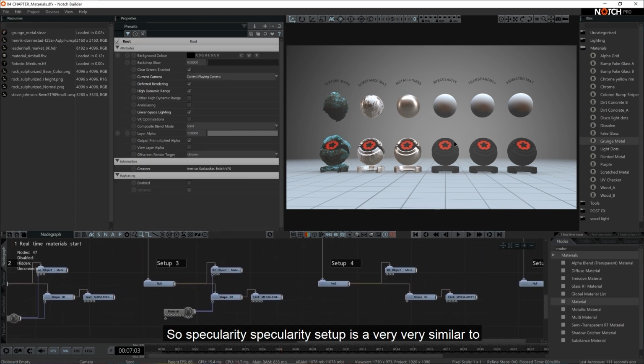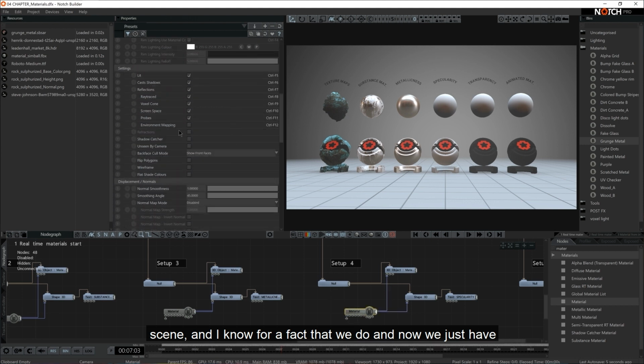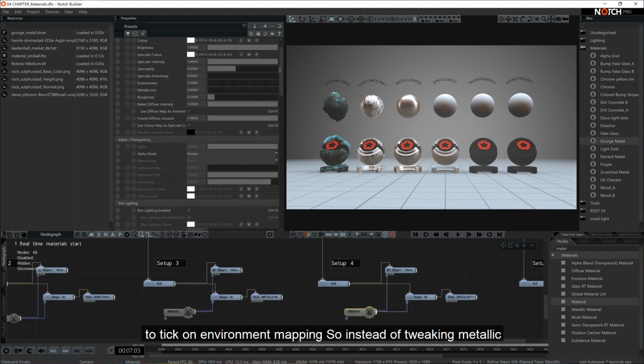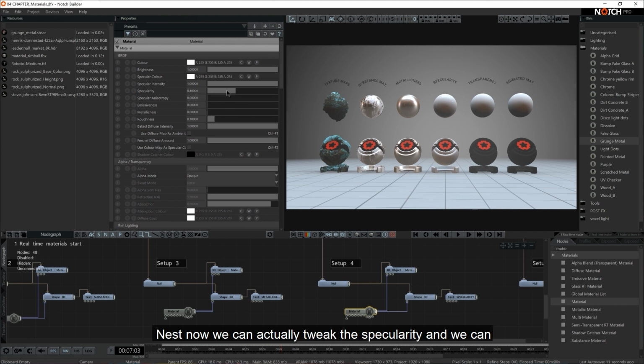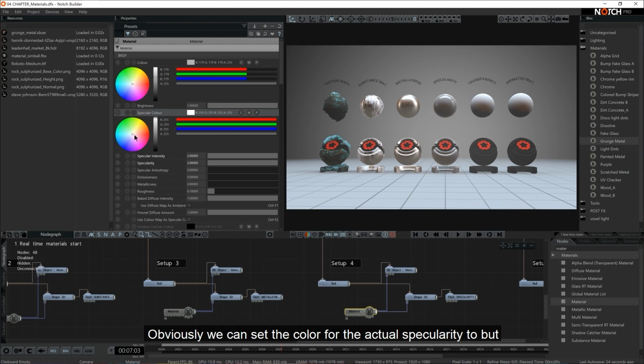Right, so specularity. The specularity setup is very, very similar to metallicness. So we do need a material node. We do have to make sure that we have an environment map in the scene, and I know for a fact that we do. And now we just have to tick on environment mapping. So instead of tweaking metallicness now, we can actually tweak the specularity. And we can bump it quite high. So for instance, I can set it to 2 by 2. And I can reduce the color of the setting, then it will just pop through a little bit better. There we go. Obviously, we can set the color for the actual specularity too, but I think I'm going to leave it at the default white.